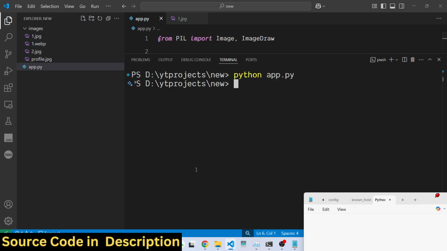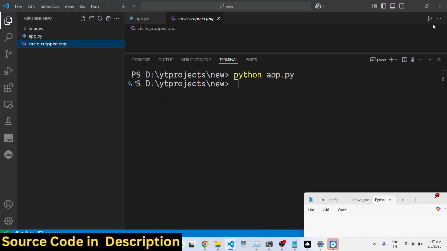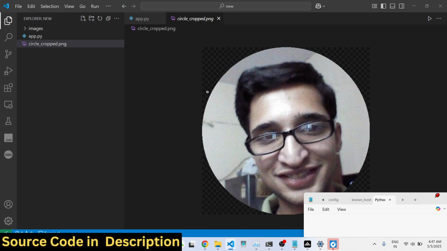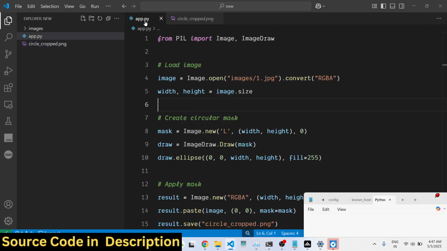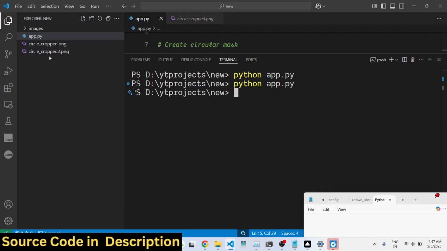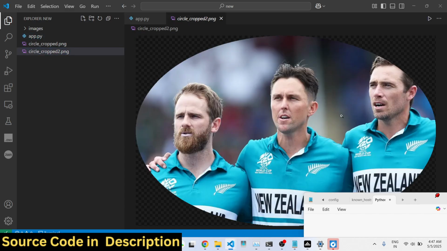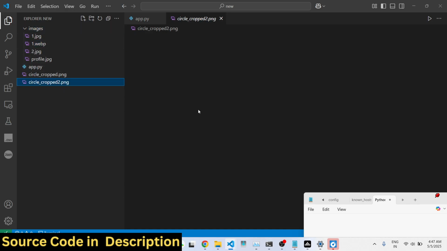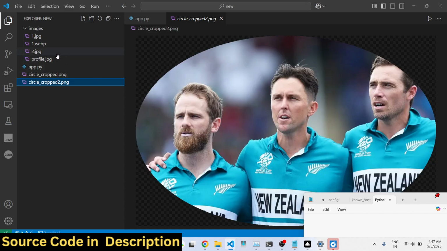We have this Python script which uses the Pillow library, an image processing library. If I apply this, you will see it creates a new file here, circular cropped.png. It changes this image into a circular shape. We can do this with any image. Let's suppose I use this one. Again, it will create the circular image like this. This was this image, basically cropped into a circle.